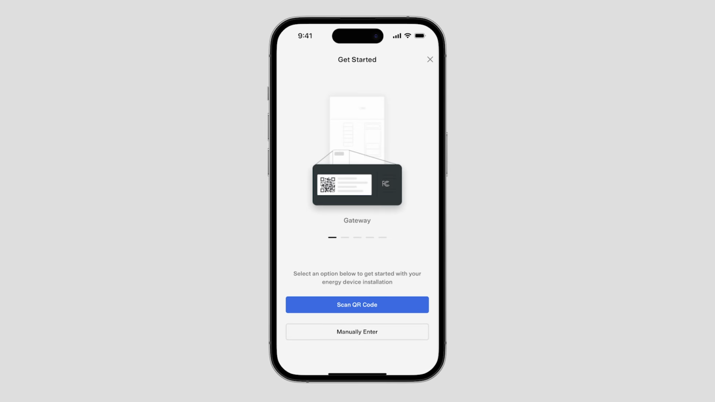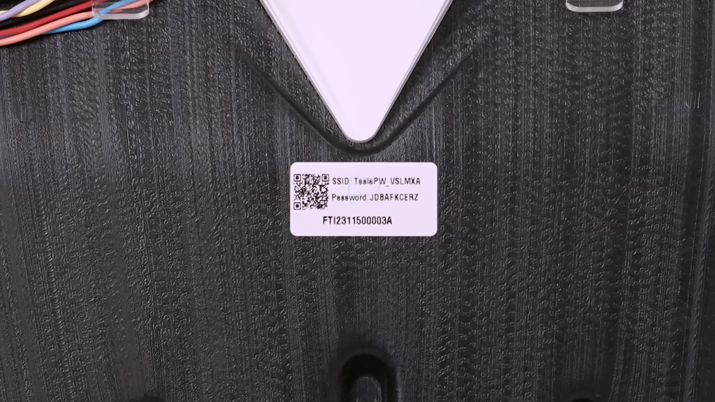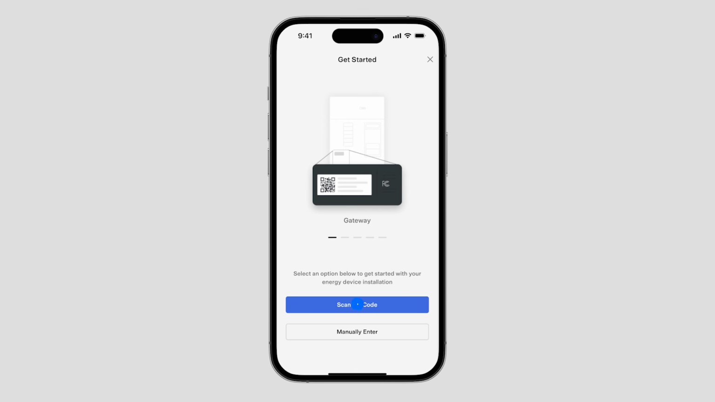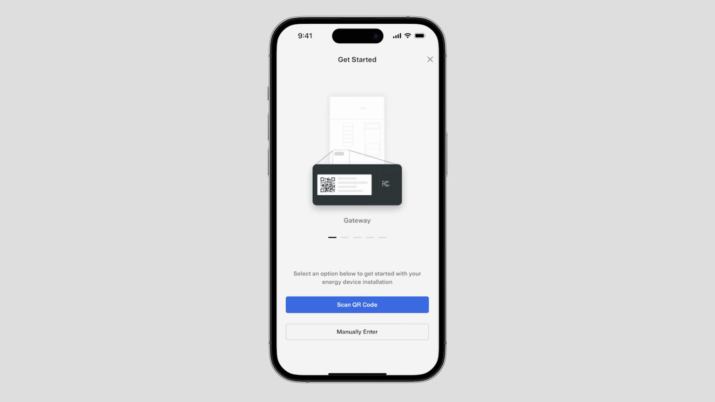Next, a prompt will appear to scan a QR code. This QR code is located here, on the black plastic piece below the taco. Do not scan the QR code on the side of Powerwall 3, nor the QR code inside of Backup Gateway. Tap Scan, then scan this QR code. Alternatively, the SSID and password located on the sticker can be entered manually by tapping here.